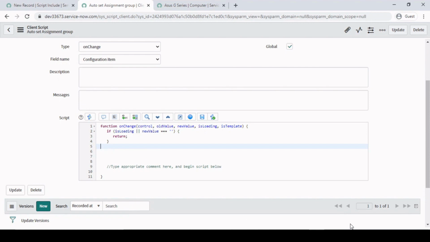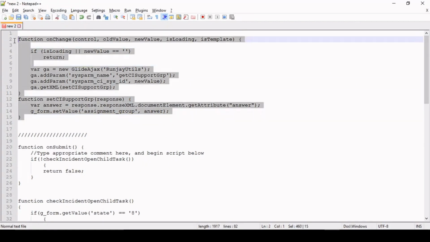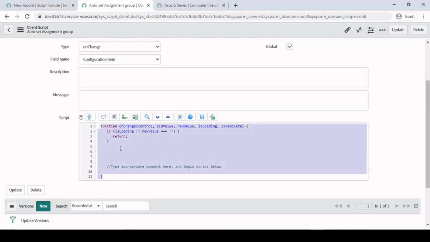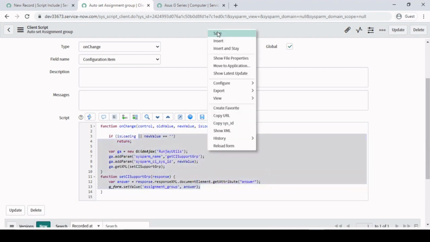Fine. So for time saving, guys, I have already written that query. So let me save this. So this is the function. Let me just put it over here. Don't worry, guys. I'll be explaining each and every line in detail. So let me just save this.